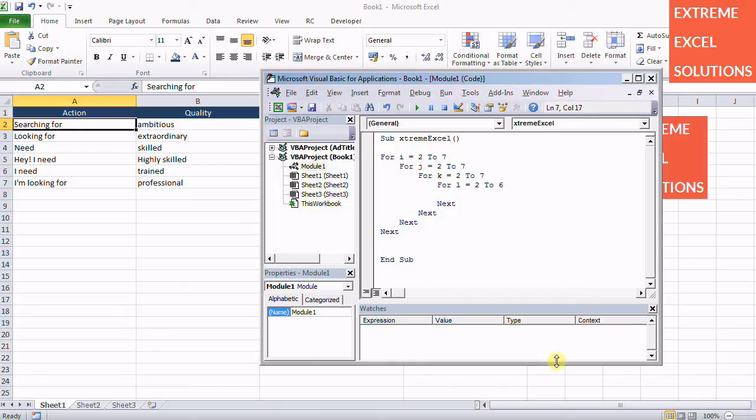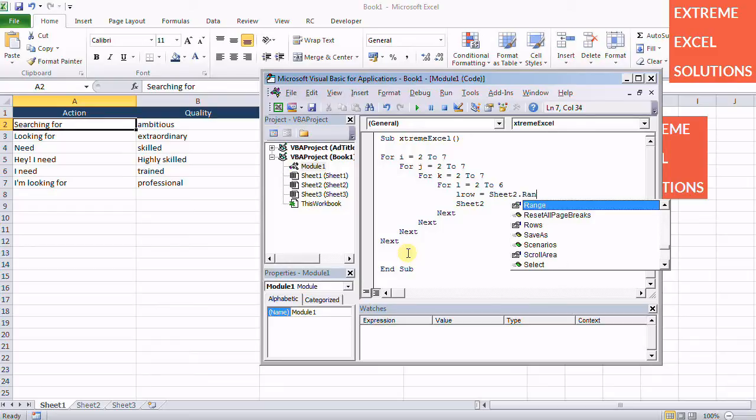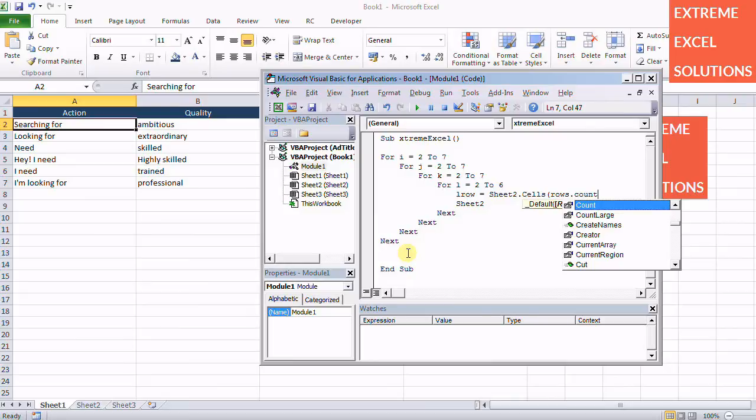Now here let's write all the titles in sheet 2. So sheet 2, but where do we need to write? So first find the last available row in sheet 2. So the last available row, I call it L row, equals sheet 2 dot range, or in fact cells, total number of rows dot count will give us the total number of rows of the first column.